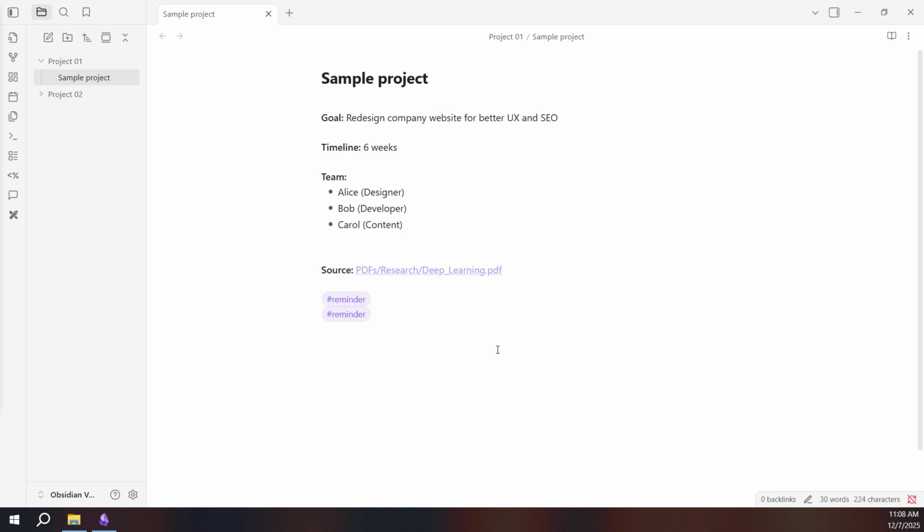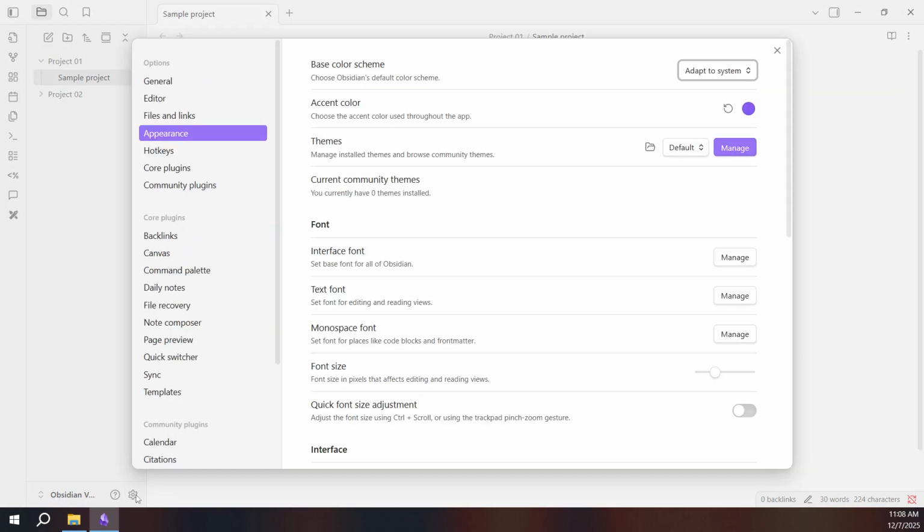Start by opening Obsidian. Once you're in your vault, look to the bottom left corner of the app and click the settings icon. In the settings panel, choose the appearance section. This is where Obsidian controls themes and custom styling, and it's also where you'll find the CSS snippets area. Scroll down until you see CSS snippets.